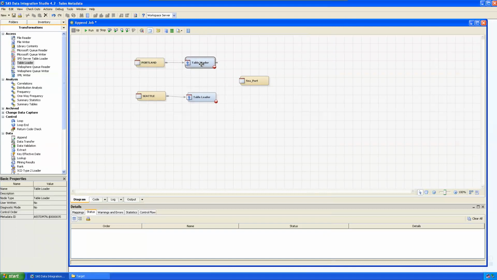using the two transformation objects table loader. Just connect like this. See, here we are unable to load into the seaport, right? So though it is a table loader, we cannot connect directly. Okay, so what should we do?